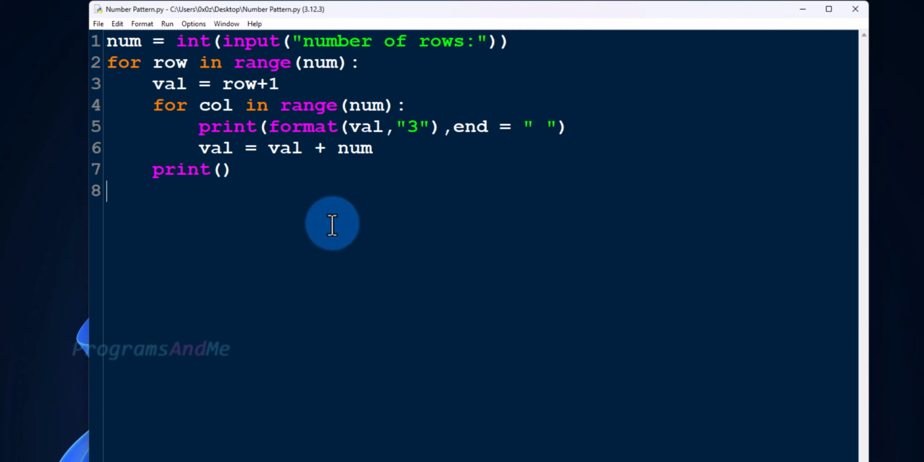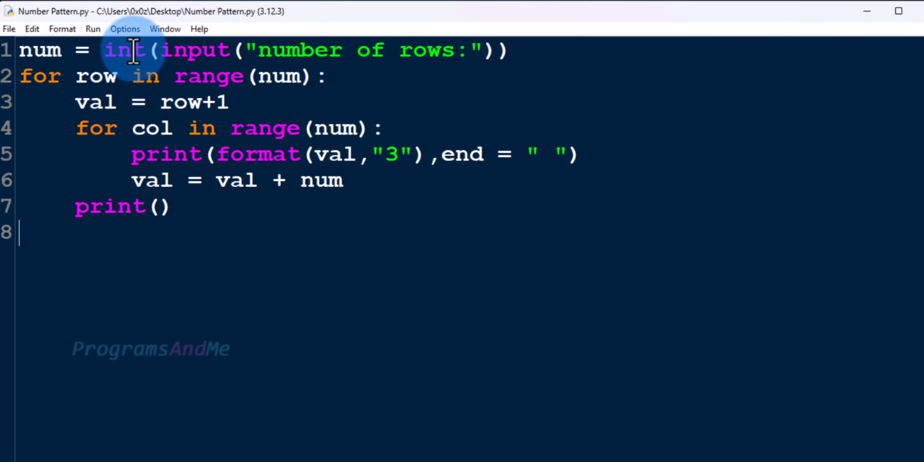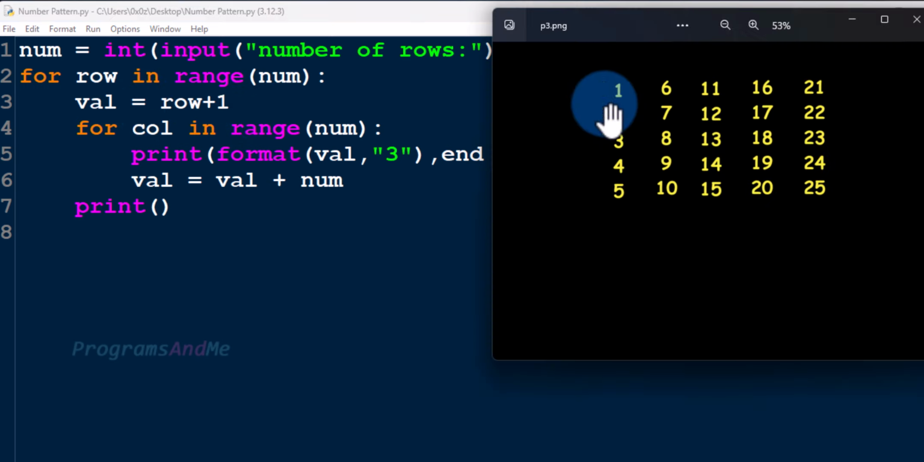Okay, so this is about this program. Here first take the input from the user, for loop, and inside the for loop we need to assign a variable. That is because here you can see at the beginning of our pattern we want to print 1, 2, 3, 4, 5. What is this? This is actually row plus 1. Okay, that's why here we need to take row plus 1.